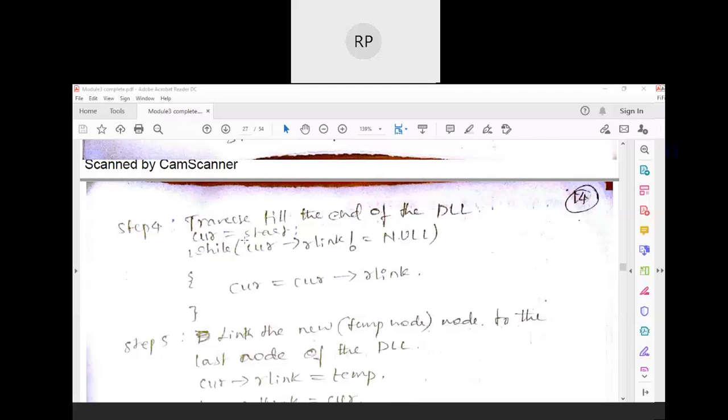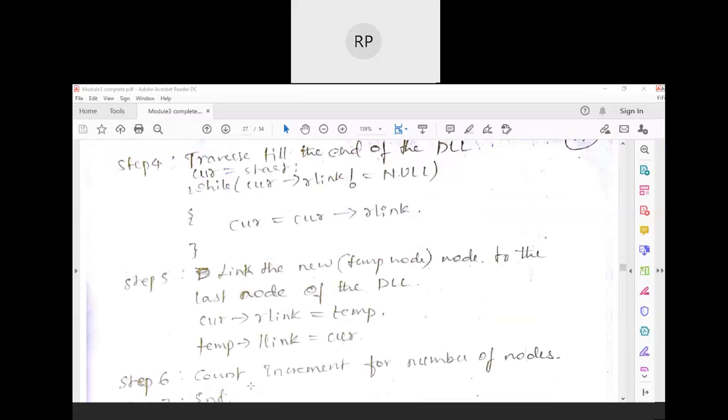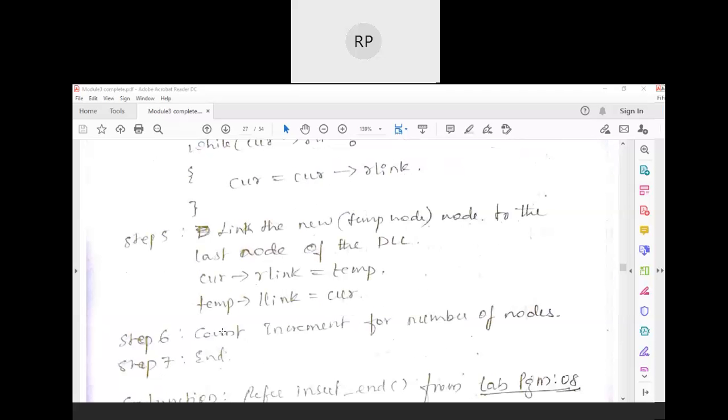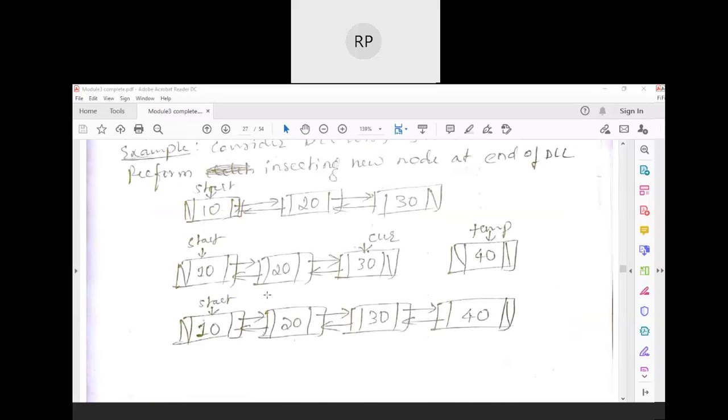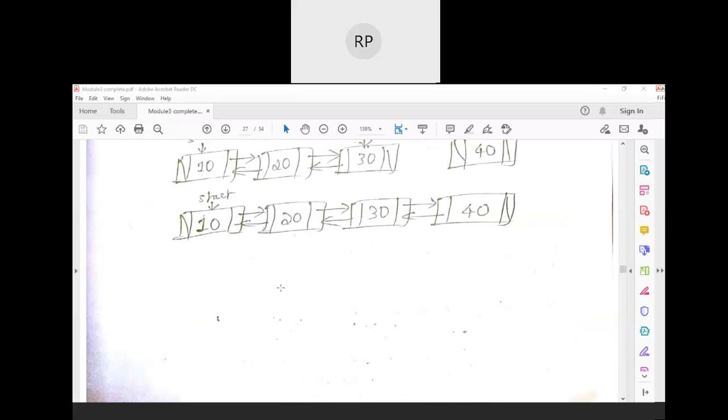After that, now link the new node, that is temp node, to the last node of the list. That is, current arrow R link is equals to temp, then temp arrow L link is equals to current. Okay, this is how we can link the new node at the end of the linked list. Then step 6 is increment the count of nodes in the linked list. Then step 7 is exit. Now this is an example which you have already seen.